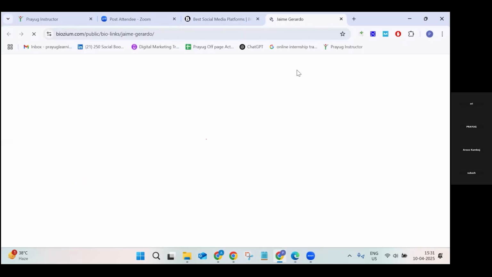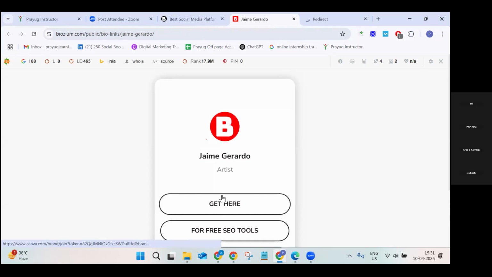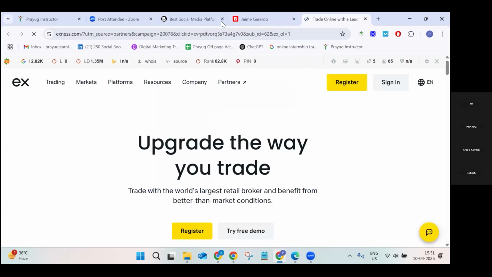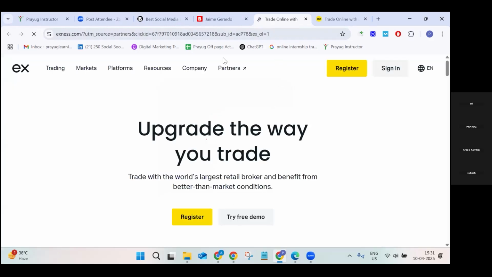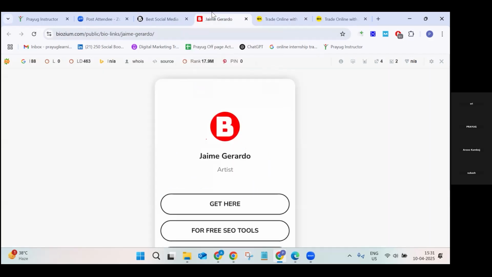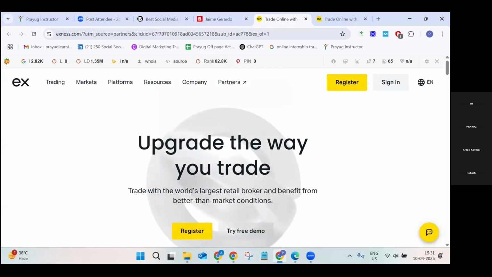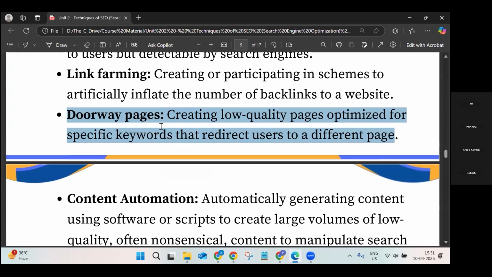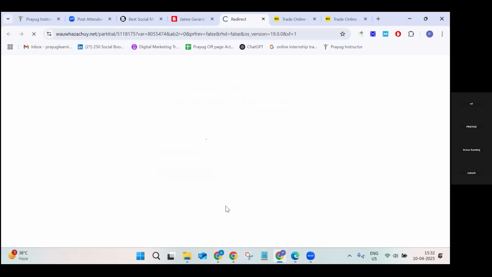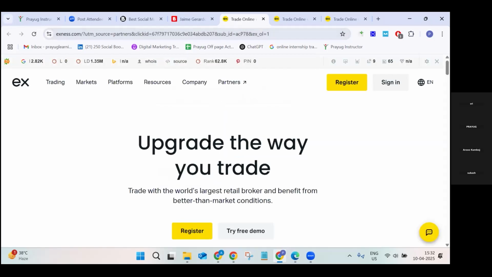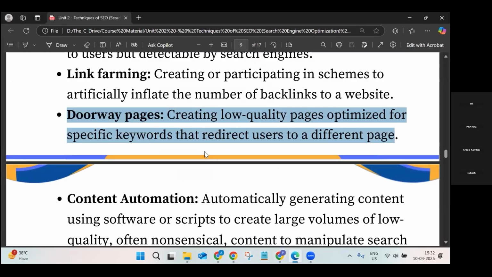So, for example, I'm clicking on this download button, and if I click on this Get Here button, it redirected me to this website. But I was not supposed to get redirected to this website. I was supposed to get redirected to Canva, which was my original location, the end location. So this is my example of doorway pages. In this way, you get redirected whenever you click on, like I'll click on this Get Here button, and it is redirecting me to some other page. So that is considered as doorway pages.